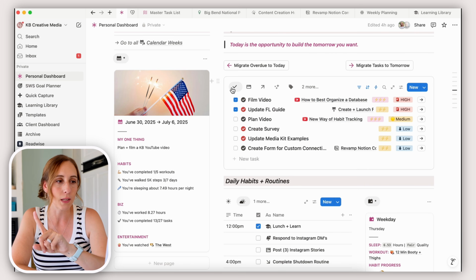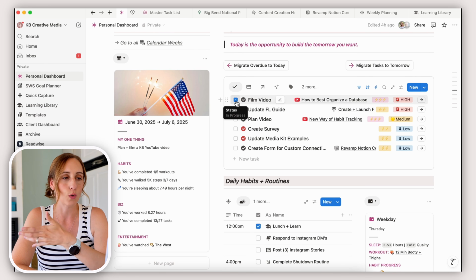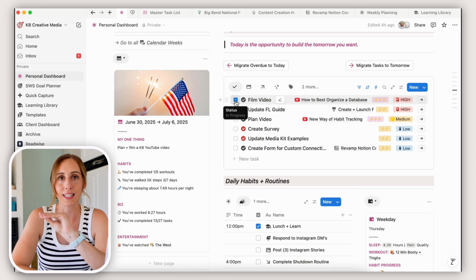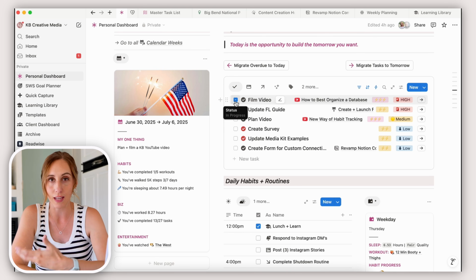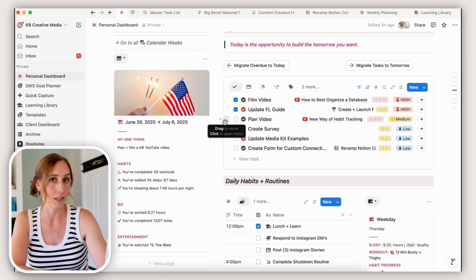Now, I just want to mention something as a side note. I've had some questions from people who are confused as to why there is a little dash and a colored blue box next to their task that's not complete yet. That simply means that the status is in progress. So it's not completely unchecked, but it's not completely checked either.